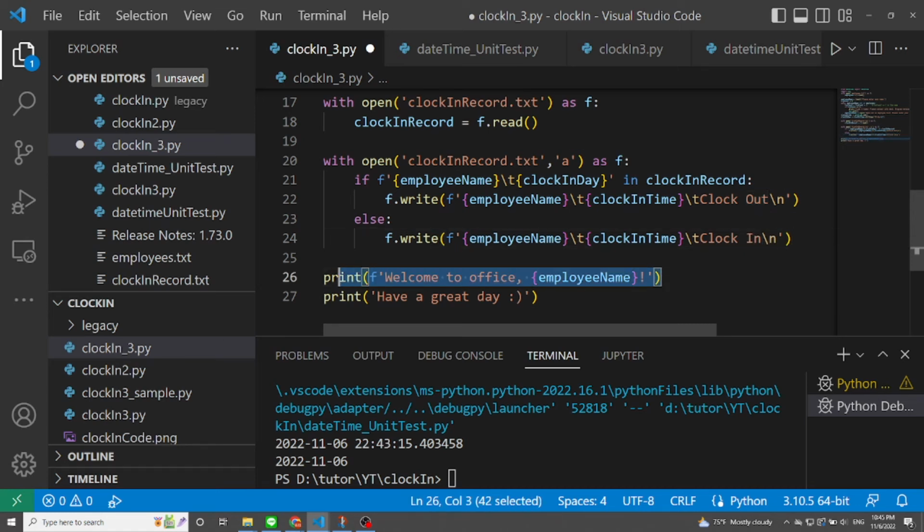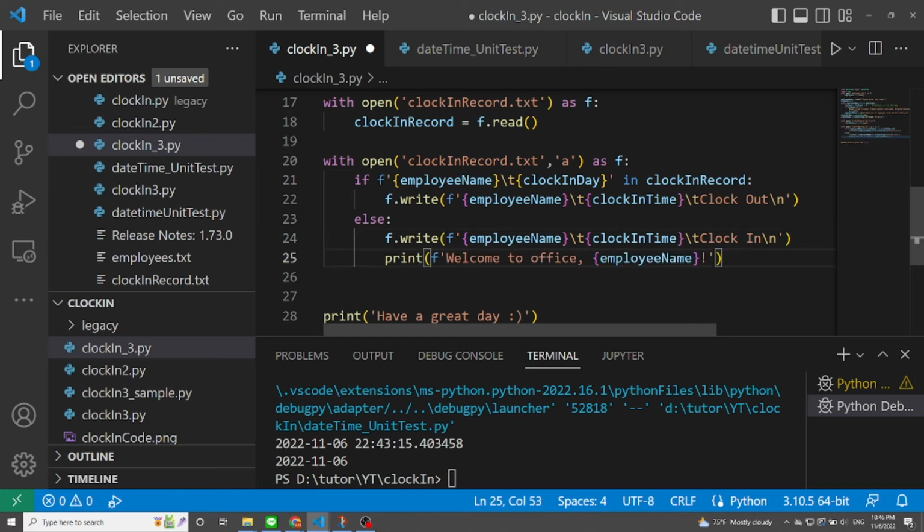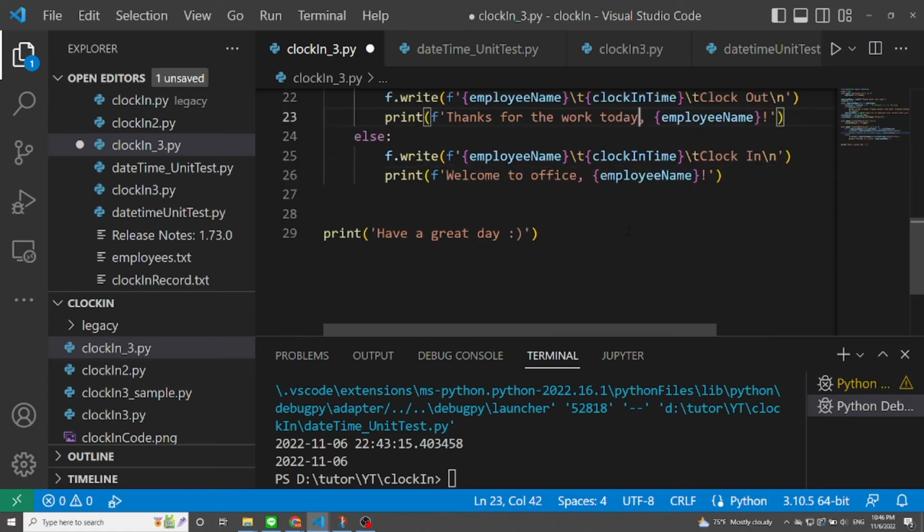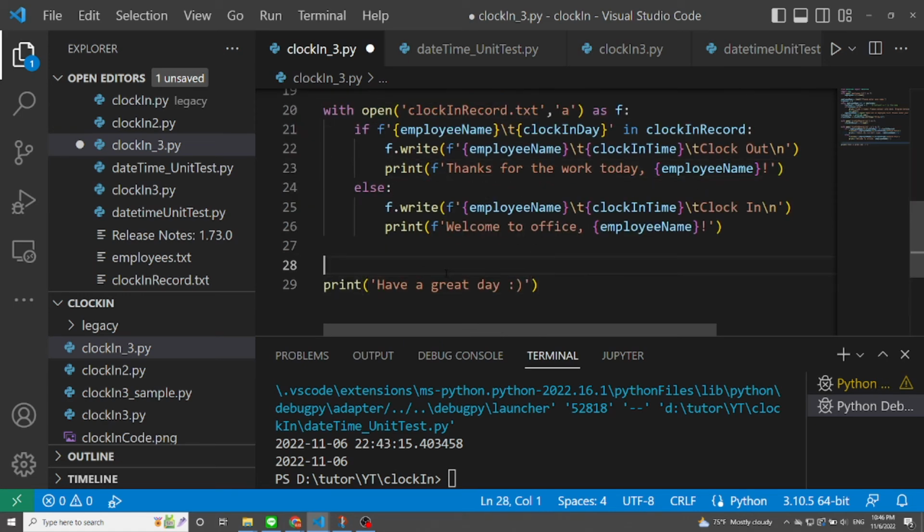But welcome to office will only be suitable for the clockIn employee, right? So we will move it here. And for here, let's make a more suitable message for clockout employees, such as thanks for work today, and then have a great day. Let's try it out.